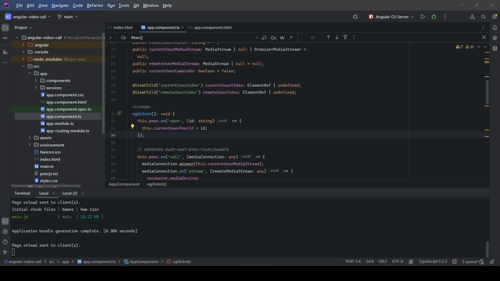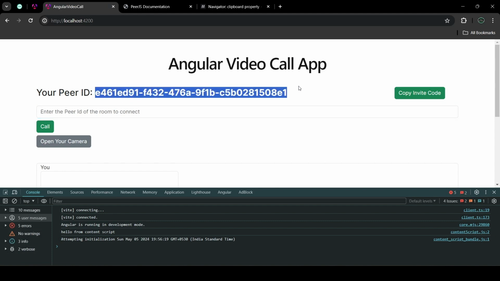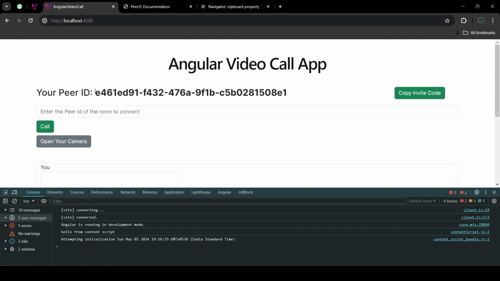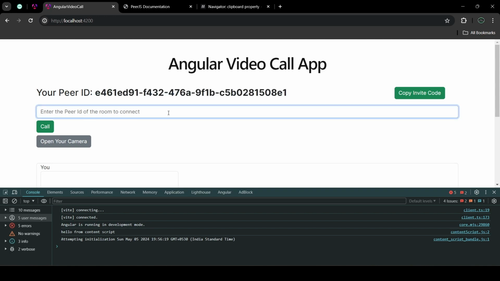So let's move forward. Then we have an input box in which we are going to enter the remote ID of that particular user that we want to connect with. So for example, if we have two computers, computer A and computer B, if we want to connect with computer B, we are going to paste the peer ID of that particular computer to this text box, and after that we will need to click on call.